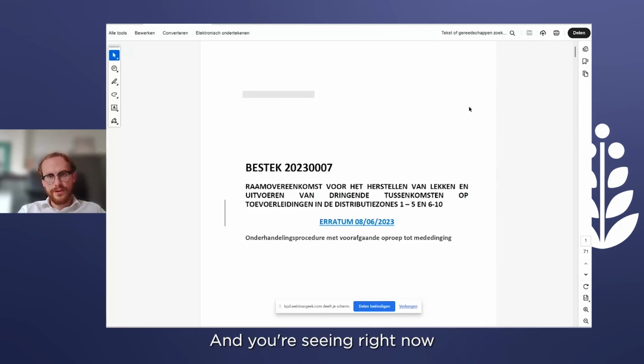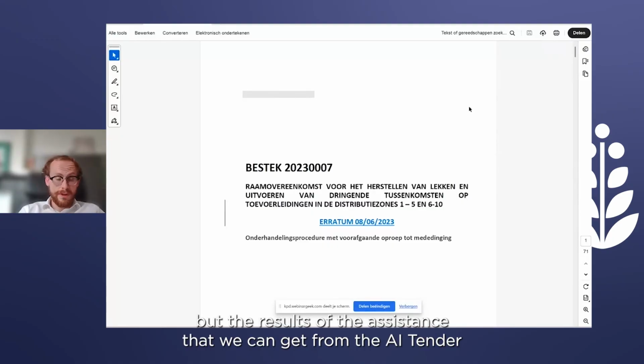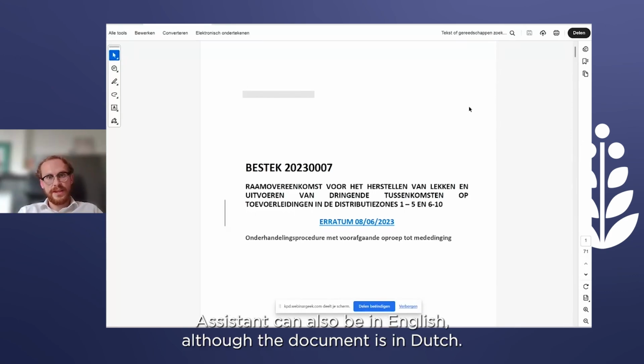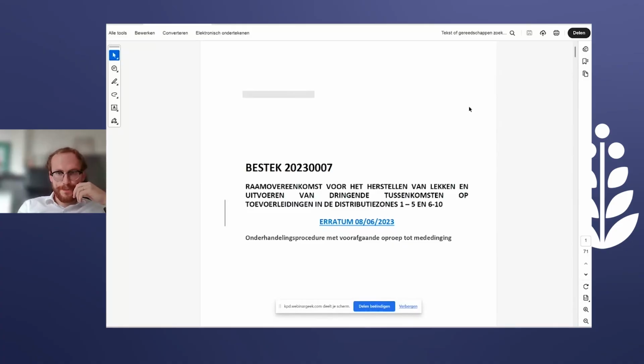And you're seeing right now on your screen one of the documents, namely the core document of the project that contains administrative provisions, but also technical provisions. It's a document in Dutch, but the result of the assistance that we can get from the AI Tender Assistant can also be in English, although the document is in Dutch, in French, or another language.